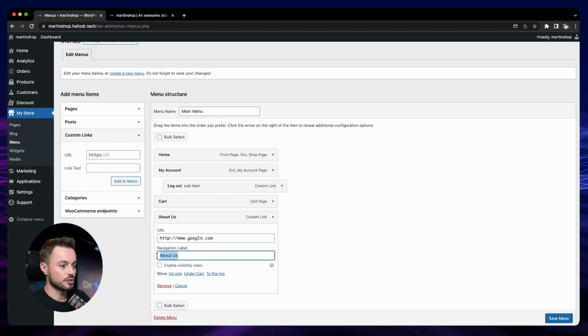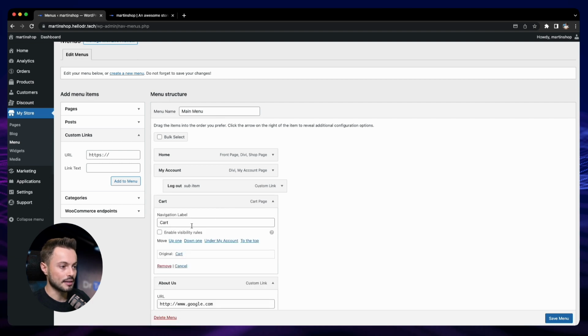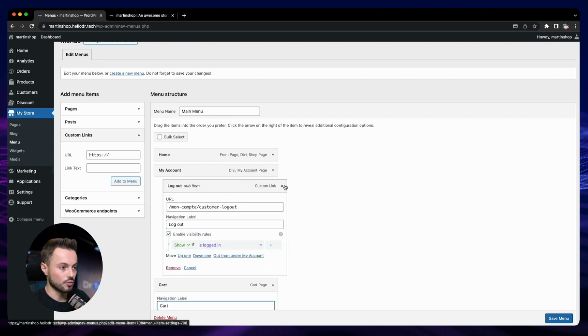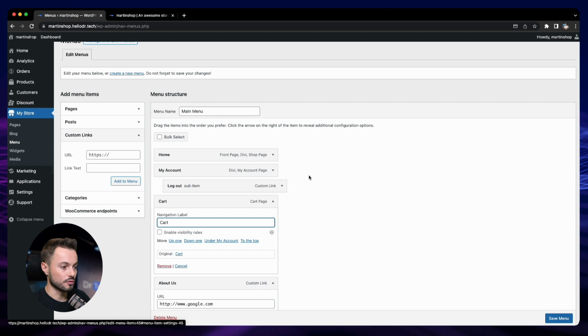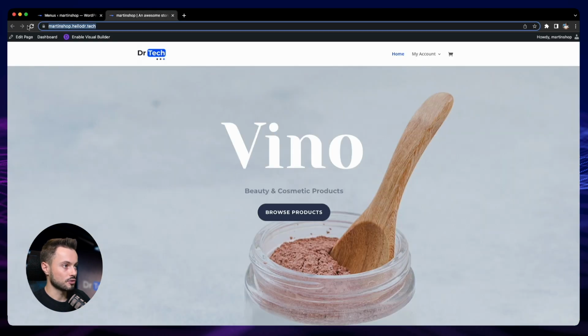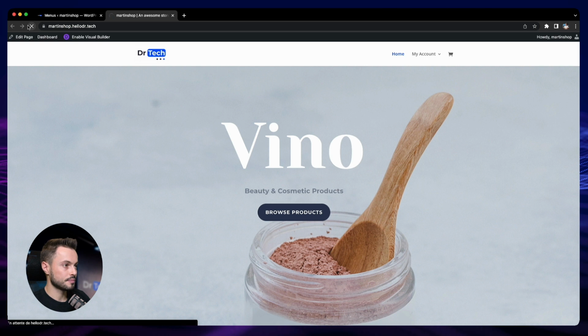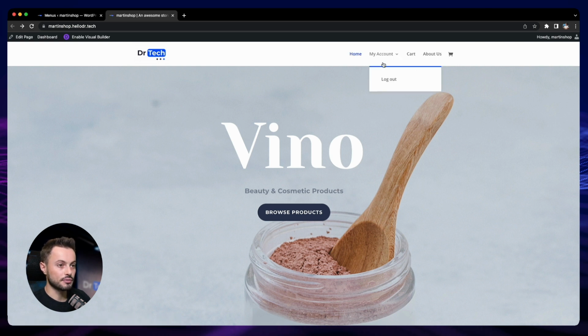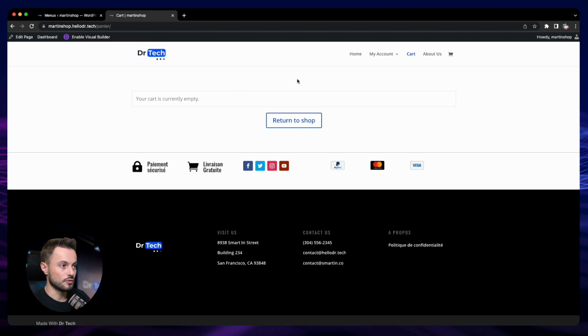Then, if you want to change the label, you can change it here, and you can do the same for any item of your menu. You have the label every time, and so you can just change it if you want. Okay, then don't forget to save. And after, we can go on our store, and here we go, we got our menu. And if we click on the links, it goes to the right page.